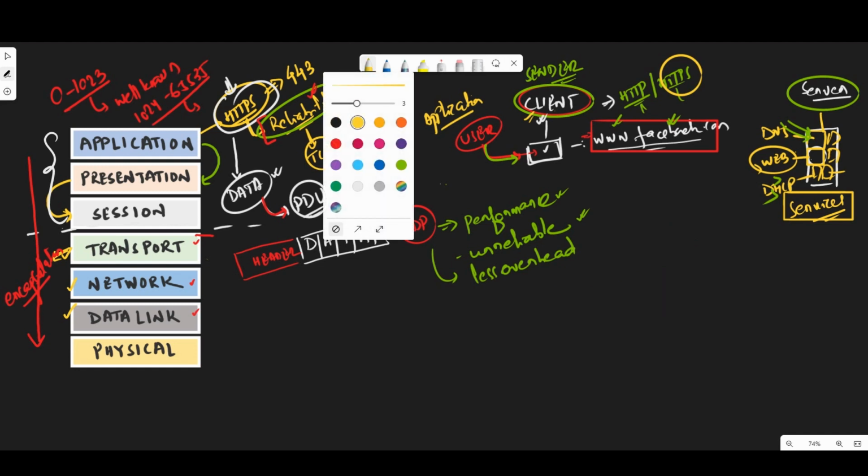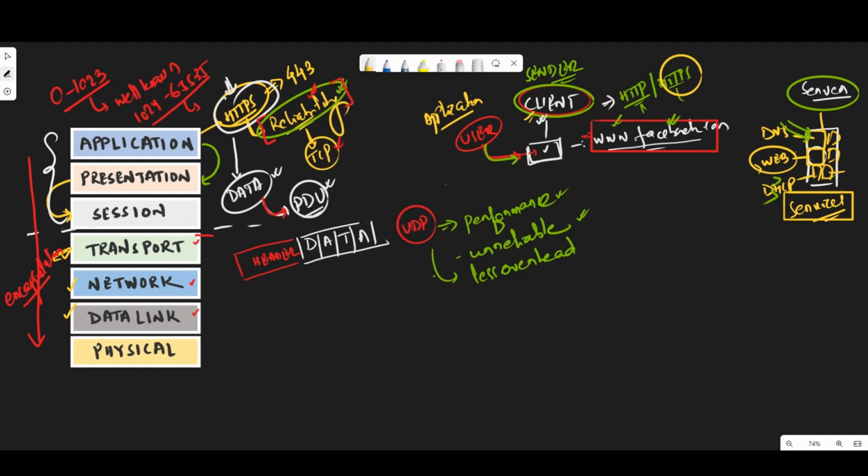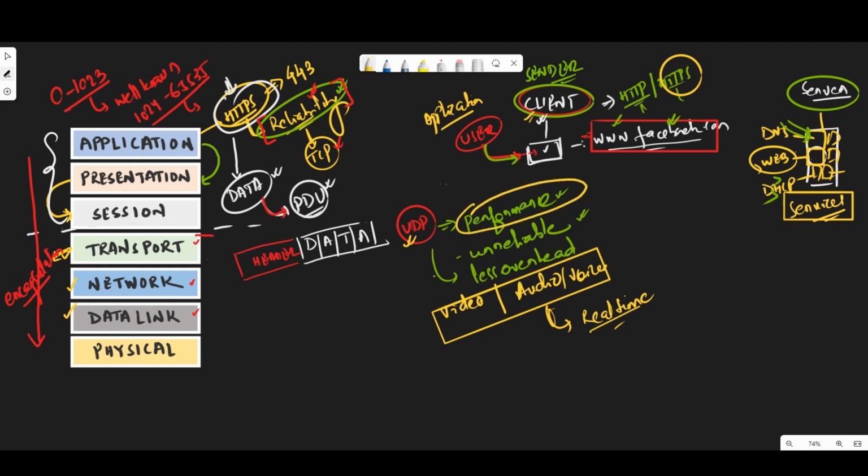So when we say it is faster than TCP, that means whenever we are talking about video, audio or voice, these basically need to be delivered in real time, right? As real time as possible, right? So in this case, we use UDP. UDP gives us this performance, fast transmission.